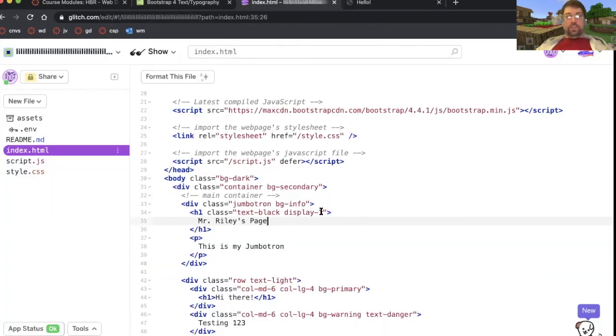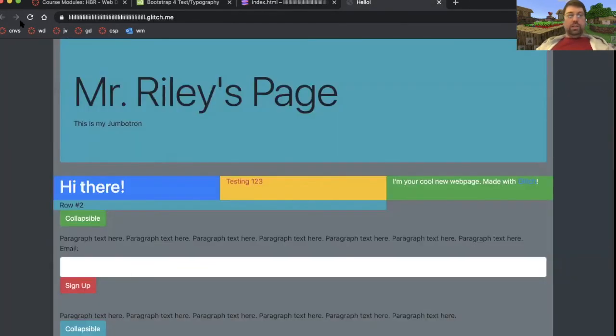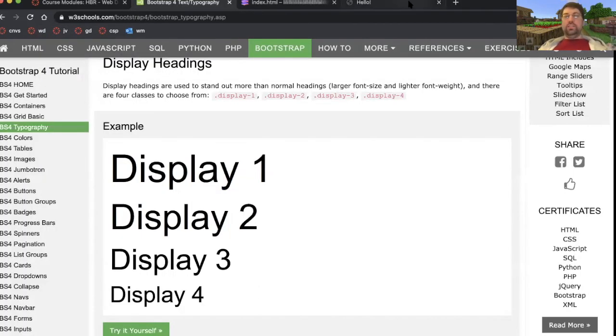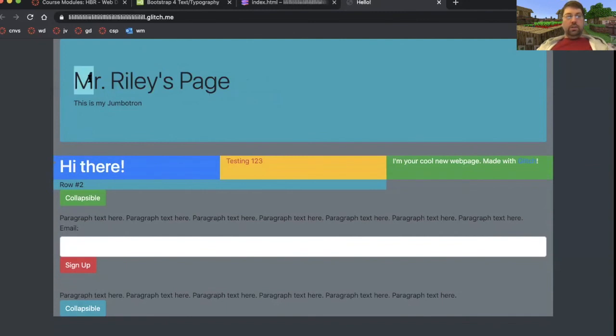There are a couple different sizes available. What if it were Display 3? It would look like that, which is still bigger than an H1. Here's what an H1 looked like. Here's what a Display 3 looks like. And it just looks clean. It looks modern. It looks so nice. Display size 4. I think that was the last one. Yes, display size 4 was the last one. Still larger than what the H1 was. Okay. All right. That wraps it up for this tutorial video.